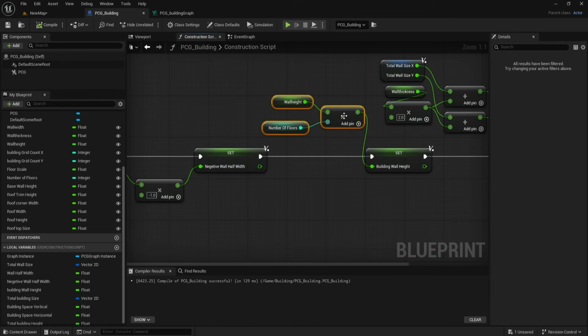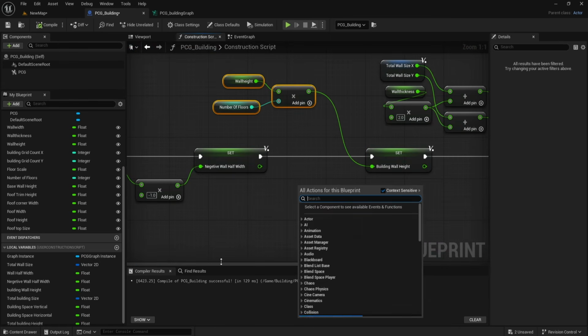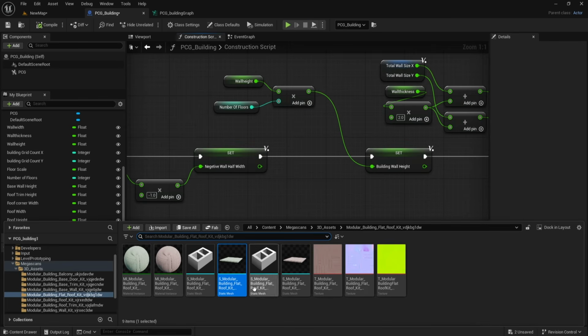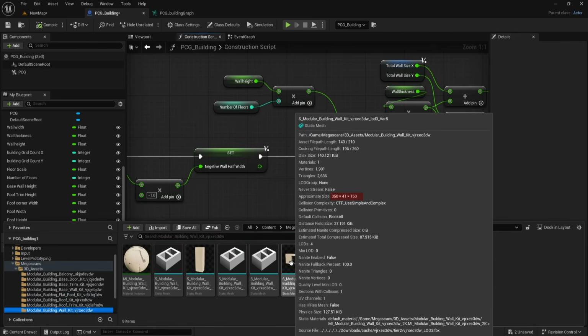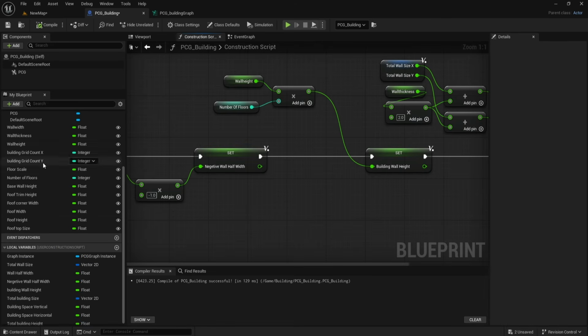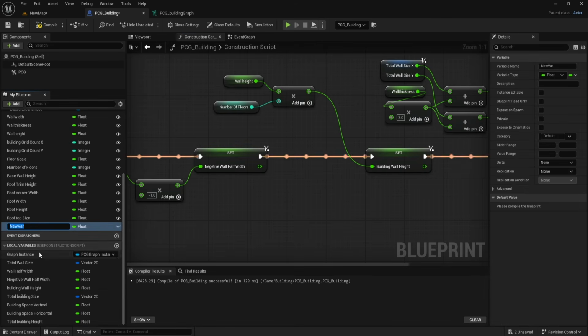Go to the blueprint, go to the top section where we calculate the building wall height. I have to see what is the height of the top wall. It's 150. Create a variable named top wall height. Make it instance editable. Compile and save and set the value to 150.